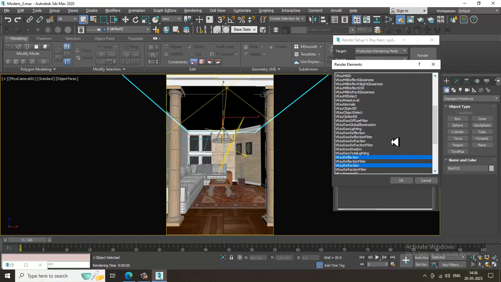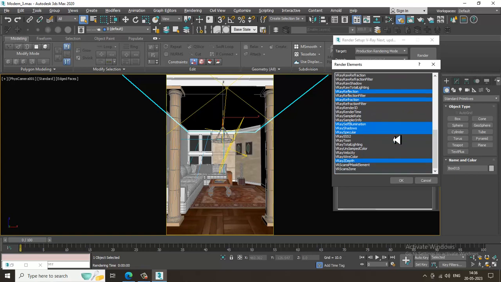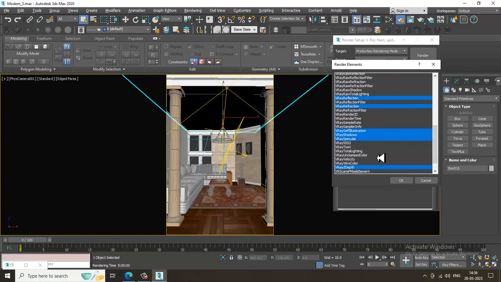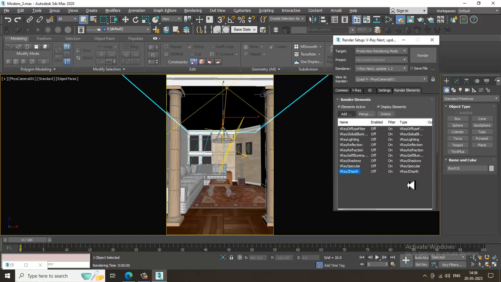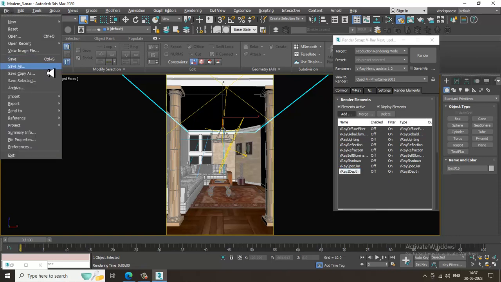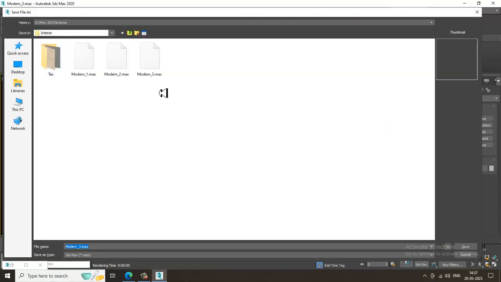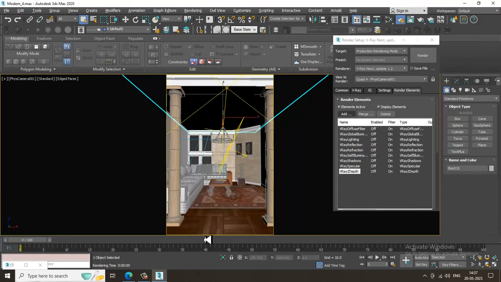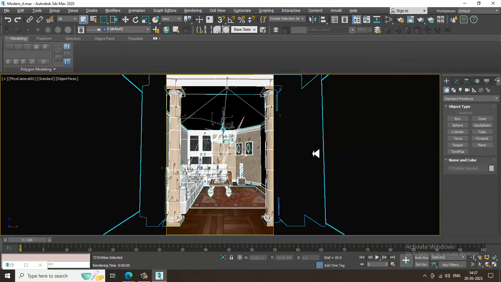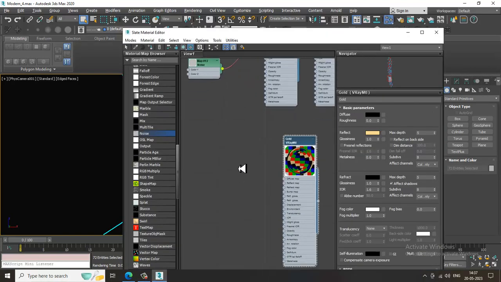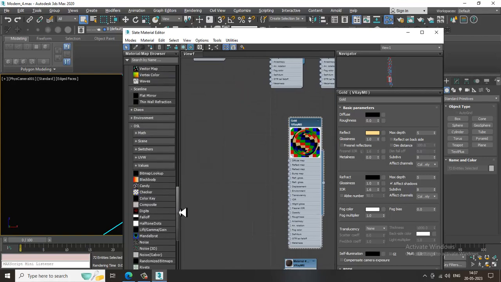Whatever passes are required, we can just add. Specular, Z depth, diffuse filter, global illumination, and let's click OK. Once you've added these passes, let me save this file as 4 over here. And now I'll again select this, press M, and take a VRay light material.